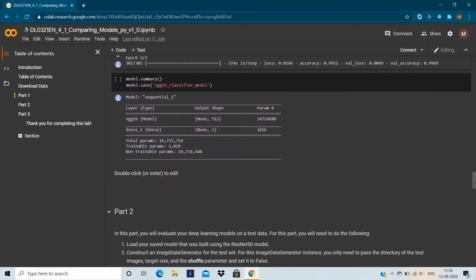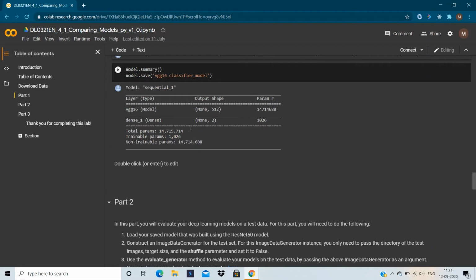So we can see the summary of the model, that is the VGG16 model. This is the shape and these are the number of parameters, and for the dense layer, as we have two outputs, therefore its shape is equal to 2 and the number of parameters is equal to this. So this is our model summary.